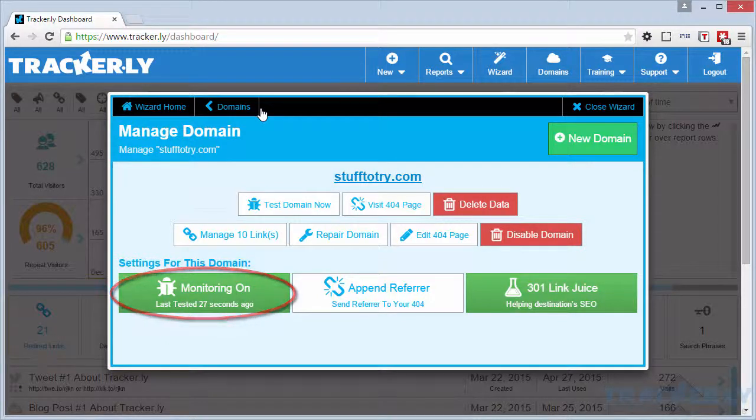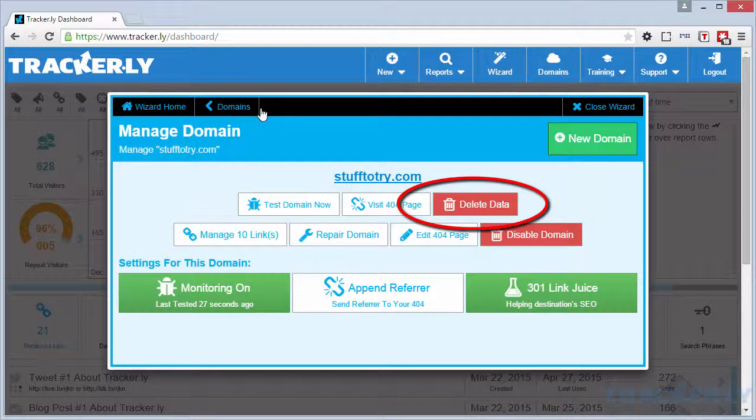And if you want to take the extra step of deleting all the data associated with the domain, click the Delete Data button. This will remove all the clicks from Trackerly as if they had never happened from all of the redirect links on that domain. And it will remove those same clicks from the stats on the destinations they were sent to.